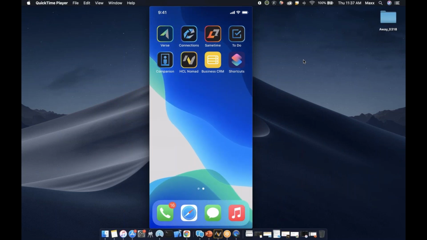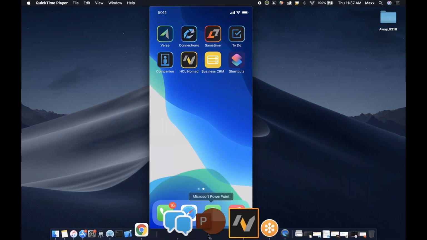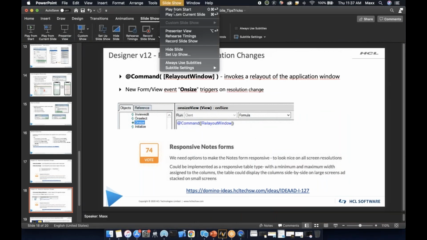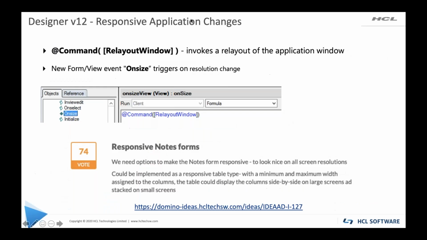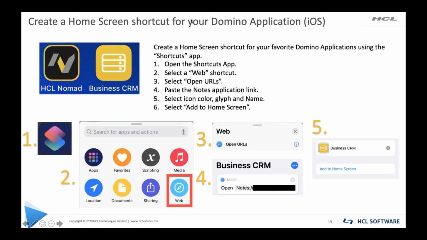So this uses the shortcuts application, which you see there on the right-hand side of my screen. And let me go back to my PowerPoint slide. And I just want to briefly, with the remaining time that I have here, discuss how to do this, because I have gotten asked by Domino application developers a number of times now, hey, can we make shortcuts on the home screen to my Domino application? And the answer is yes.